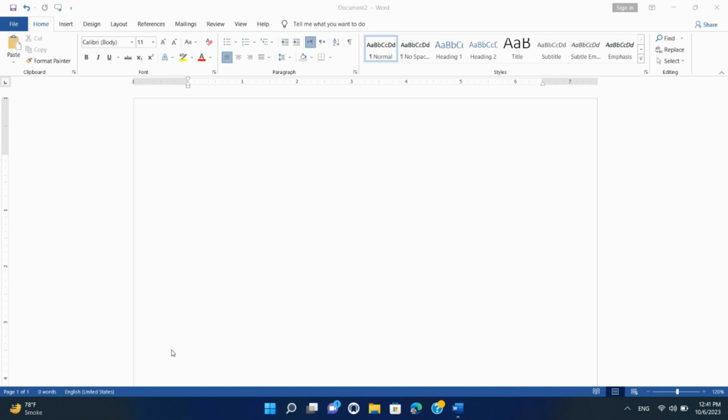Welcome to part 7 of our detailed Microsoft Word tutorial series. In this installment, we'll delve into some powerful features that can greatly enhance your document formatting and organization.